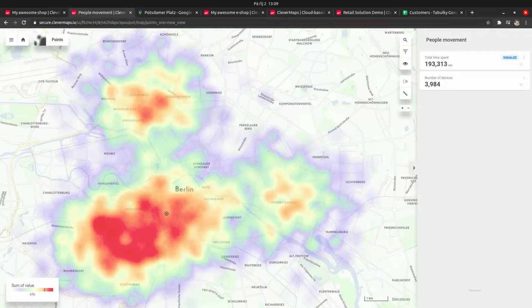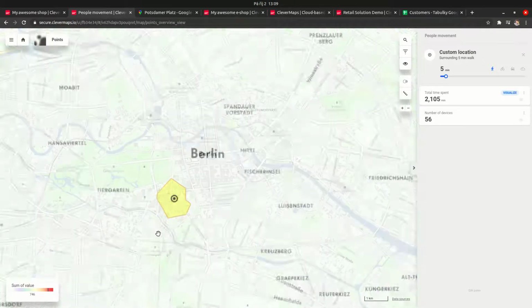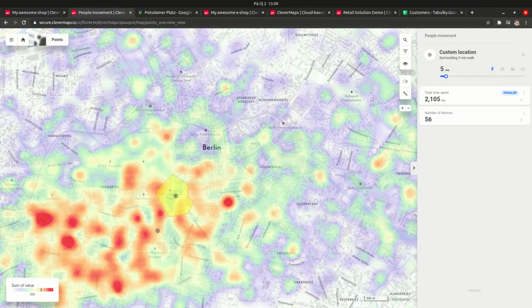Use area query again to see how many devices move in this area and how much time the people spend there. Maybe I want 5 minutes, because based on my experience, I know that people are willing to walk 5 minutes to my ATM. I can compare some of the places and choose the place with the highest value.